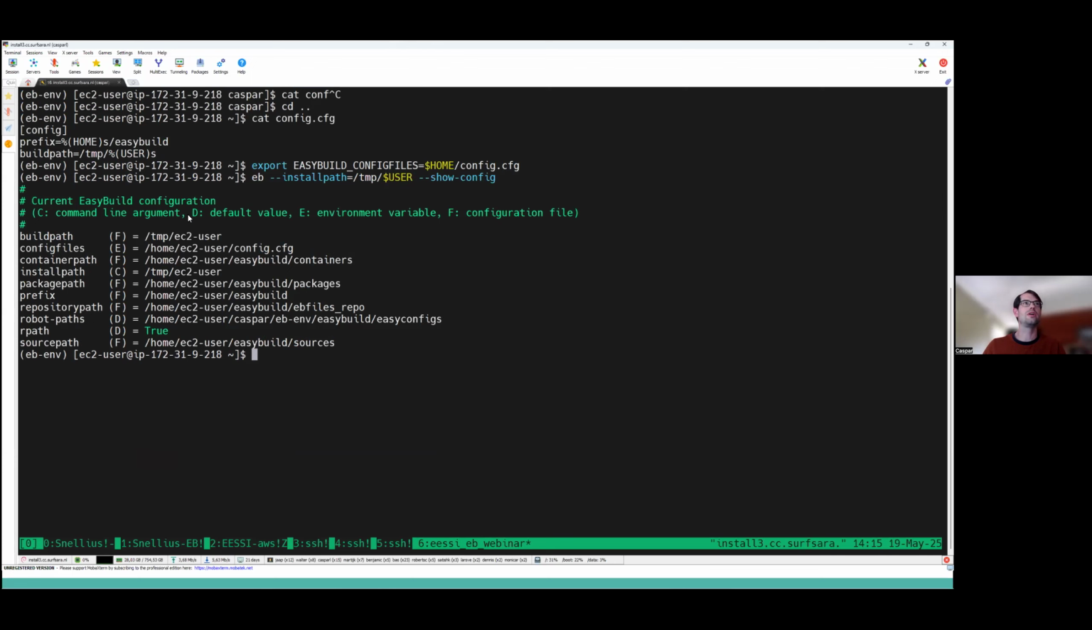So you have C is command line argument, D is default value, E is the environment variable, and F is the configuration file. Basically, I have one thing that gets set through an environment variable. That's this one. That's the location of the configuration file I want to use. Then I have several items that are set through the configuration file. That's because the prefix actually controls the prefix for several of these path-like variables, so the build path, the install path, etc. You can all control it through a single configuration option. And then finally, I've passed a custom install path on the command line, and you see that here.